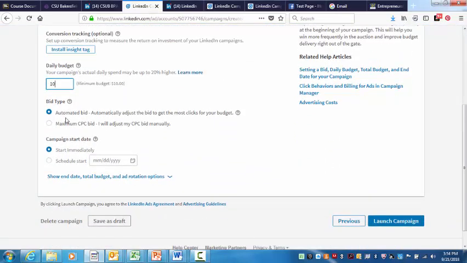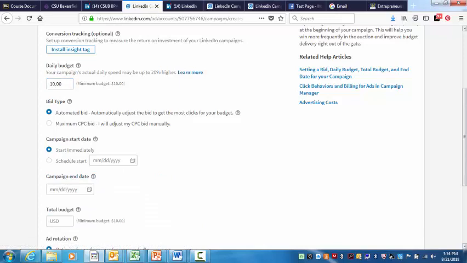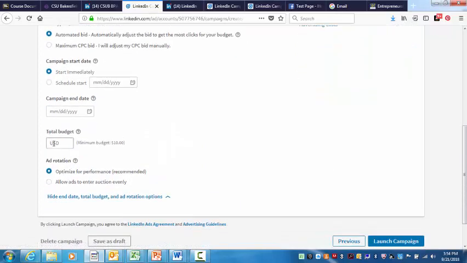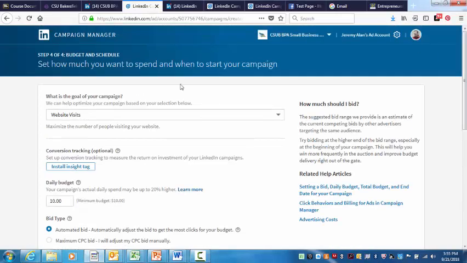Bid type, automated bid, campaign start date immediately, and then click on this expand thing here. Show end date, total budget, rotation promotions. You can actually control your total budget so that the spending doesn't get out of hand. I'm going to say that I don't want to spend any more than $50 on this campaign. So you hit that, and then you're pretty much done. I'm going to save this as a draft for now. If you want to launch the campaign, you launch the campaign. And that's basically how you promote pages to people on LinkedIn.